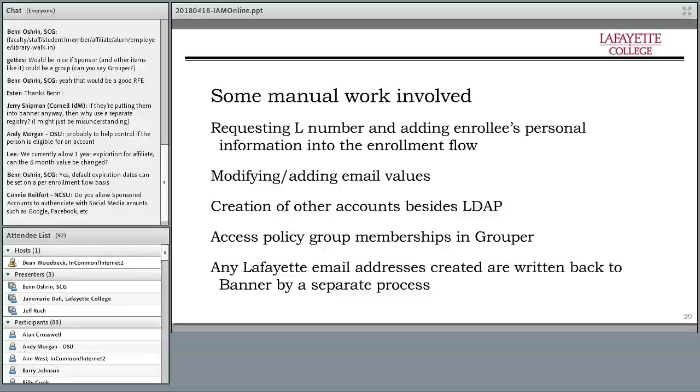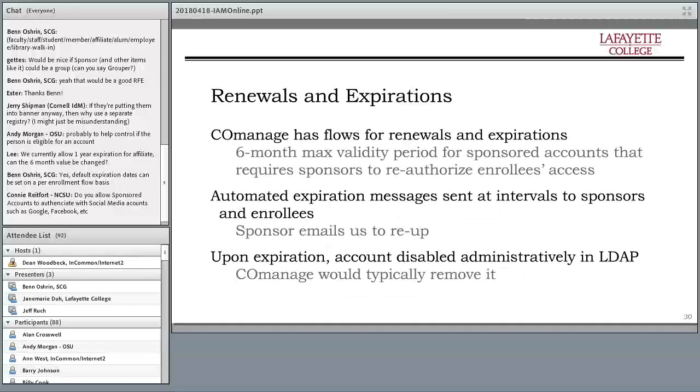I see one question. We do not allow sponsored accounts to authenticate with social media. We don't have any integration for social identities.